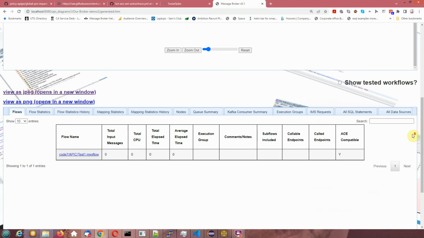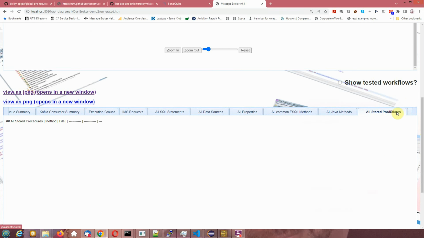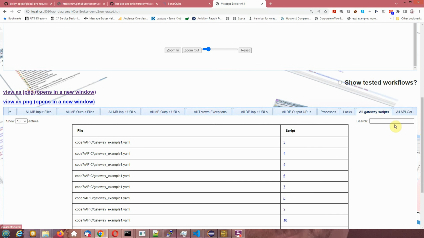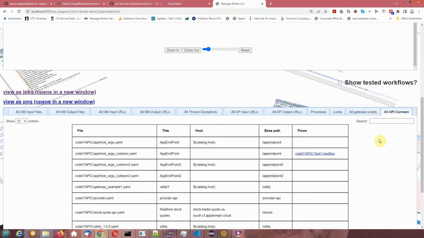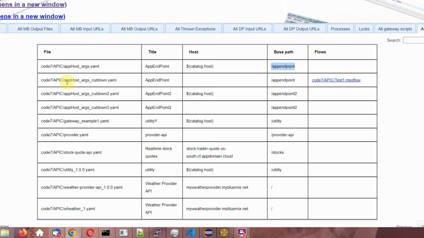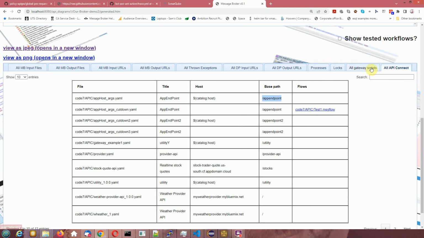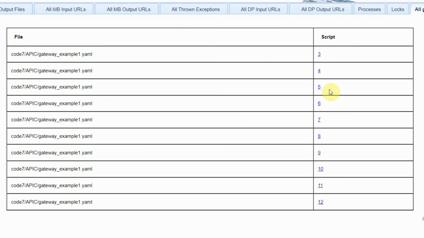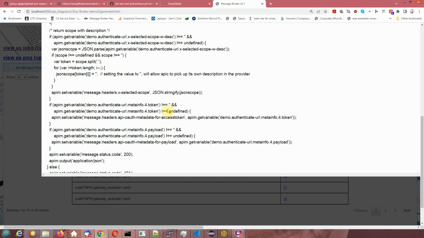But because we have a whole bunch of information about your code, what we've done is pull out information about all the API Connect products we've found. So in this case, it's telling you where it is, its name, the host it's providing it from, the base path, and any relationships to any other flows. What we also do here is extract all the gateway scripts, so you can see all the gateway scripts being developed, just to have an overall view.